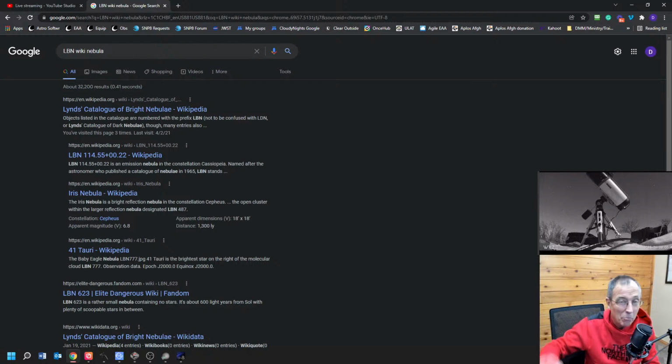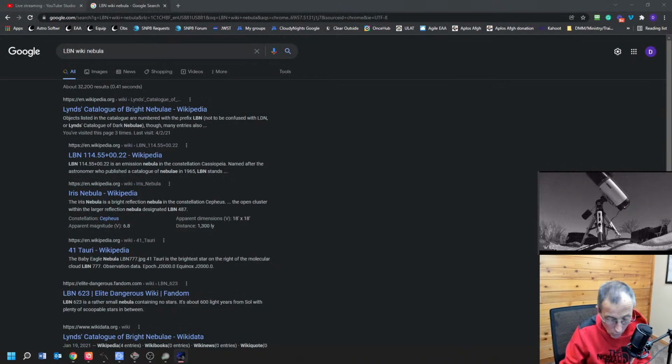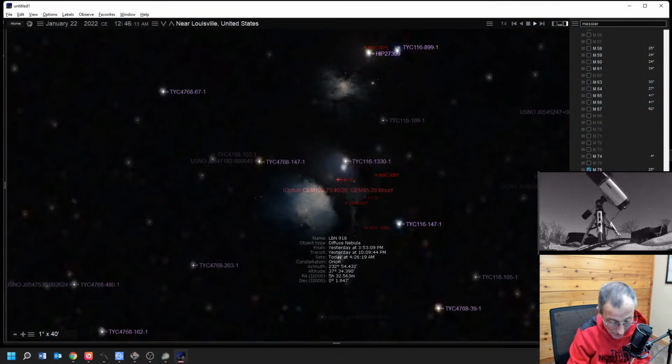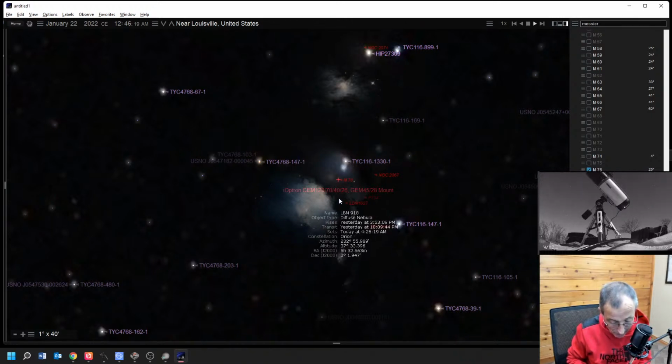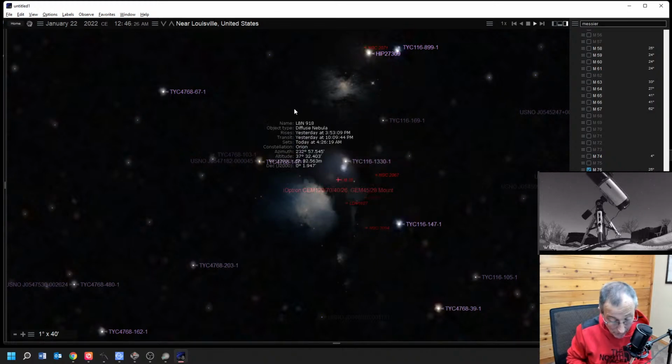Now, the bright doesn't mean that it's actually blinding. Bright means as opposed to dark. So you've got dark nebulae and bright nebulae. So what this is telling us is we have several of these Lynds bright nebulae, but we also have dark nebula between here. So we need to learn all these.